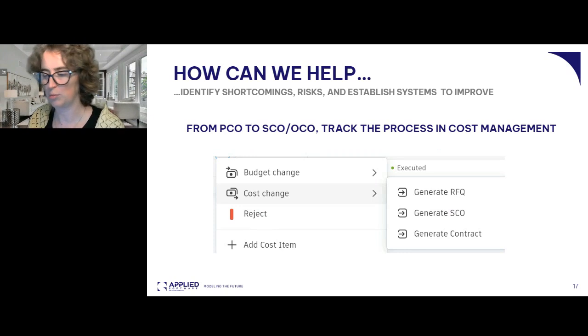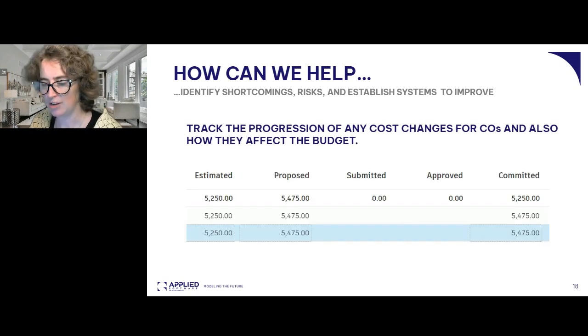And so here's the process. Once I've got a PCO, I can generate RFQs and SCOs through that, even a brand new contract for a new supplier if that's necessary. And then I can track all of this: estimated, proposed, submitted, approved, and committed costs.